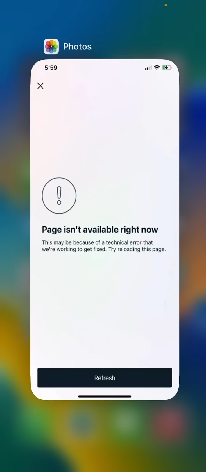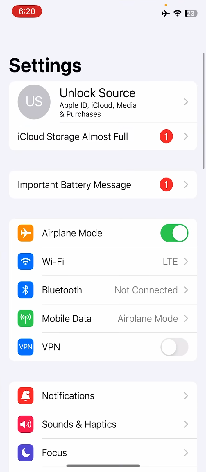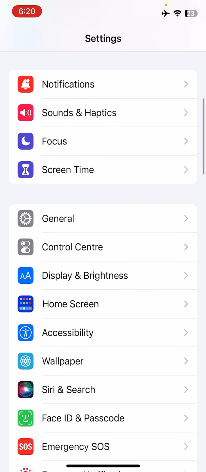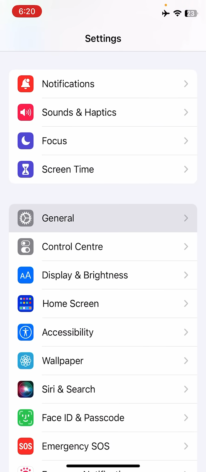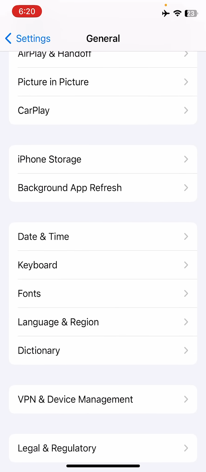So first of all, close the page from here and open the Settings app on your iPhone. Now scroll down and find General. Here again scroll down and tap on Date and Time.